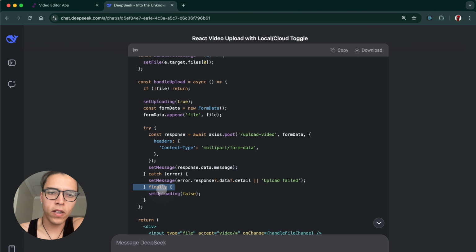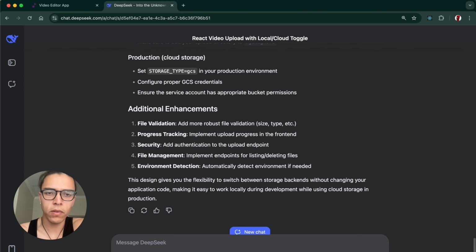And then finally, once it's done, whether it worked successfully or it caught the error, it's going to set the uploading state to false. And that's it. It just explains what it did.